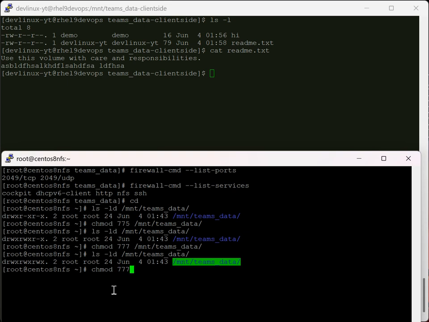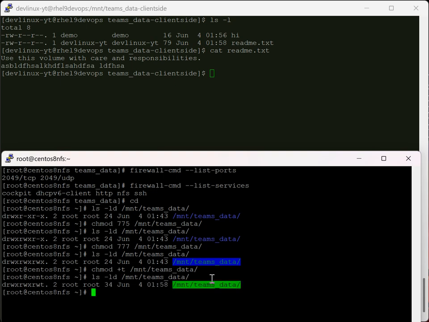On the 777 permission you did, you put the digit one extra before it. Or you can also do chmod plus t. Now, check the difference. You see a T here that was missing earlier.